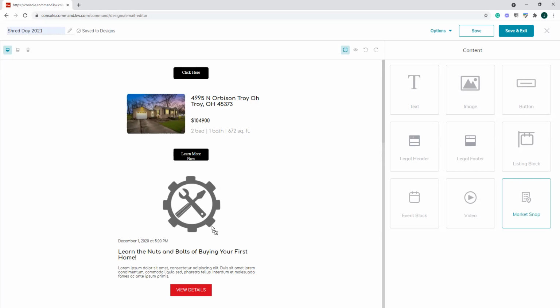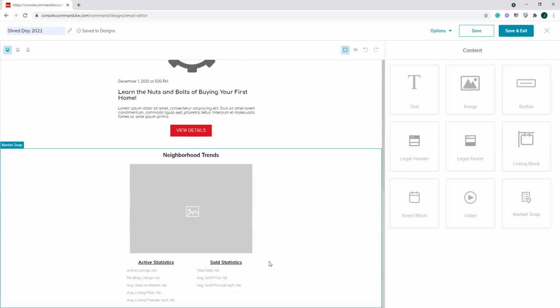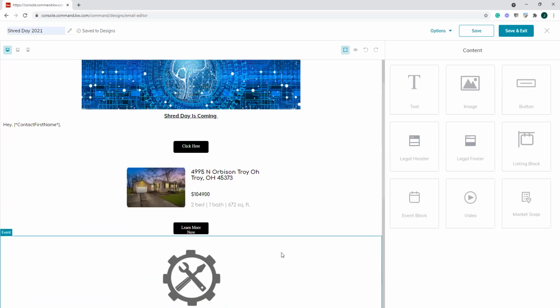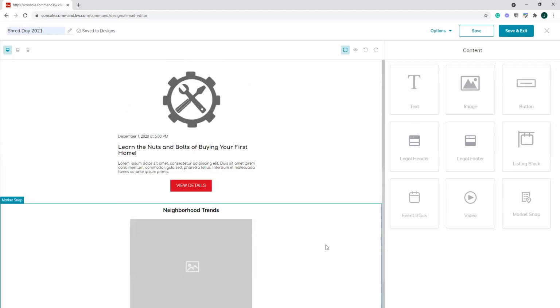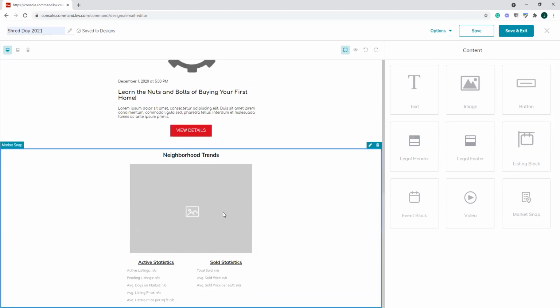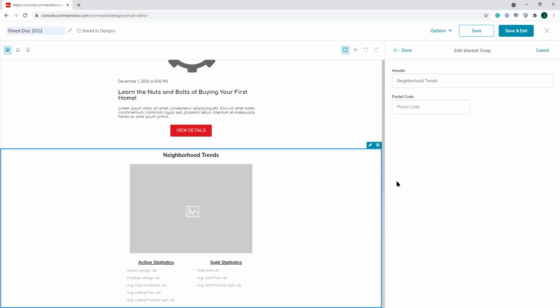So we're going to drag it down. You can see that green line all the way down at the bottom. We let go. Now that allows us to scroll. We can only scroll as far as we have content blocks. Keep that in mind. Neighborhood trends, this is going to be that neighborhood snapshot.